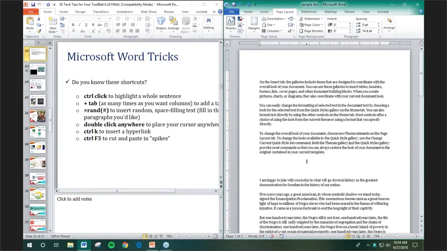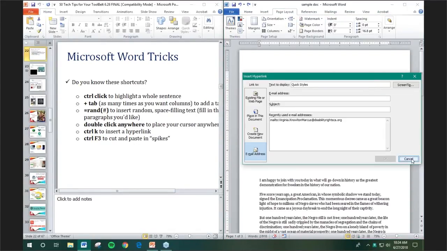Another good keyboard shortcut that I wasn't previously using was Control K to insert a hyperlink. Control K, and it'll bring that box up for you.